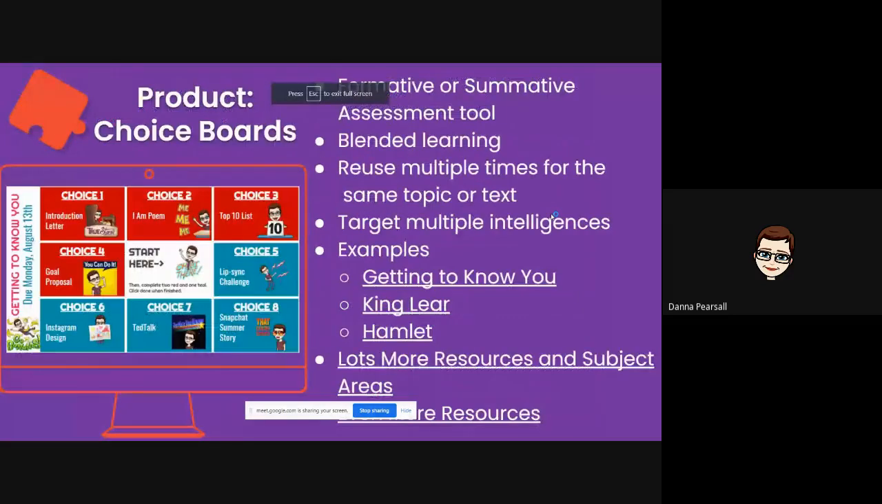All right, moving on. Next we have product. So you can vary the products that your students create or complete as assessments. You can vary your formative assessments. You can vary your summative assessments. The example I have here is a choice board, which works really well for both formative and summative, depending on what you need.